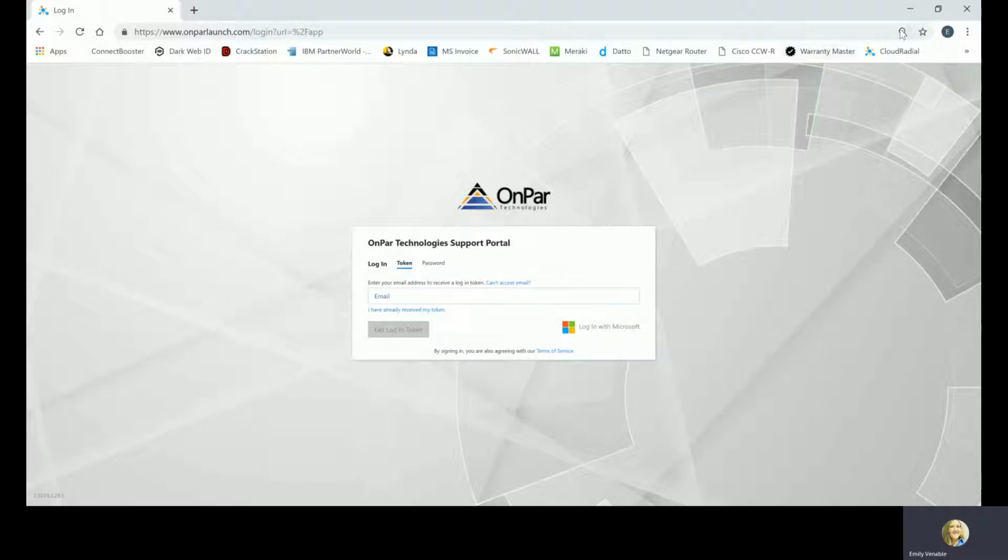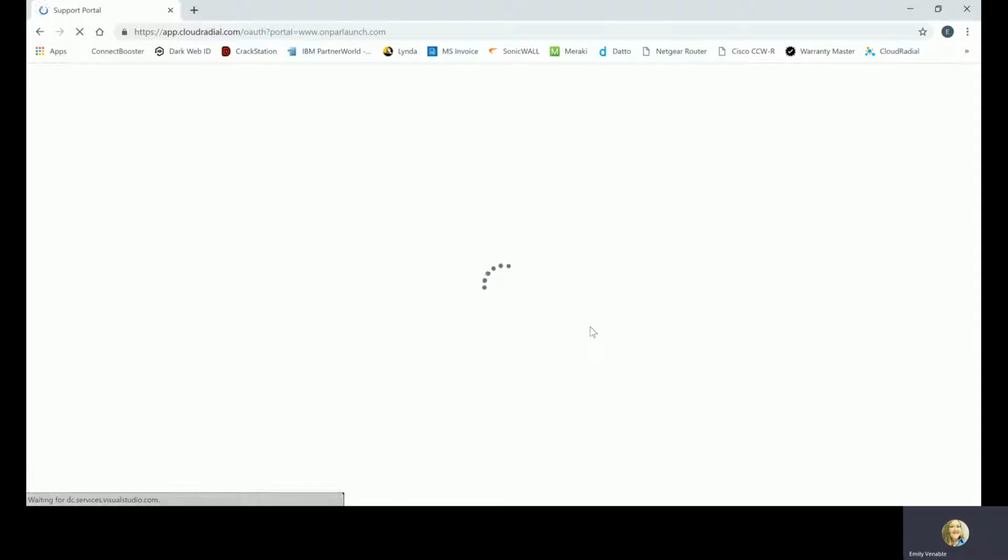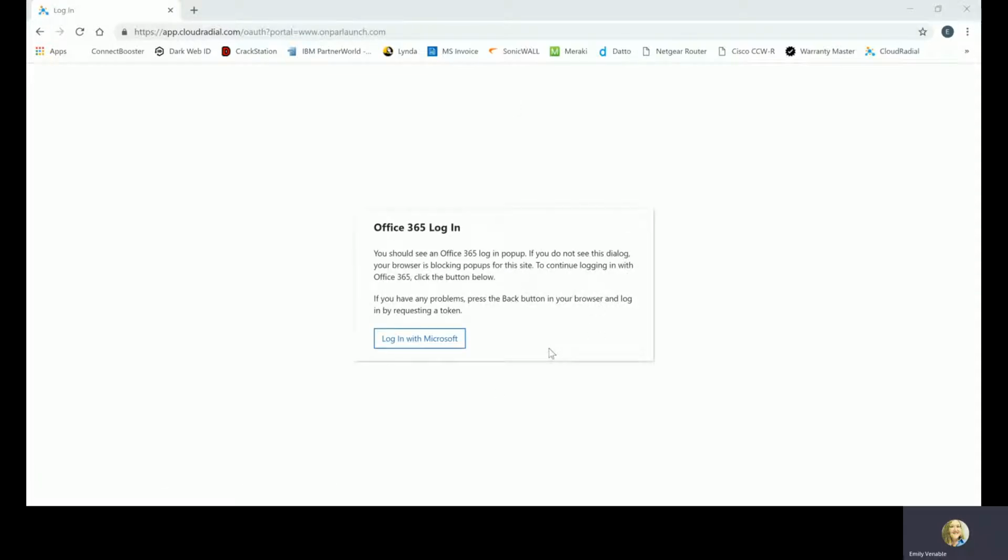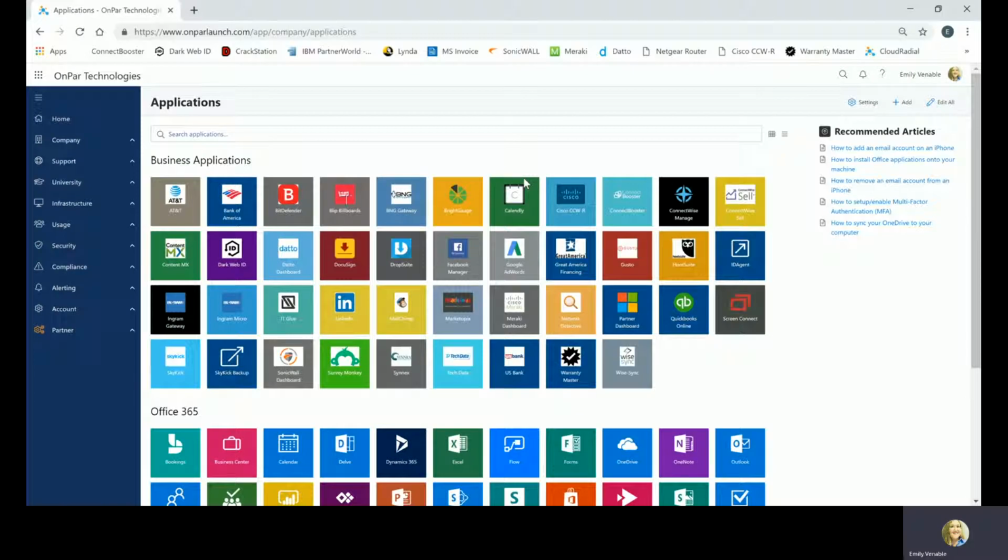Make sure up here in the top that your pop-ups are enabled. Click Login with Microsoft and you will receive a pop-up. From here, enter your email address and password. If you have multi-factor authentication, you might also have to get a text code or use that application on your phone as well. Once you've gotten into the main page, you see your home page.